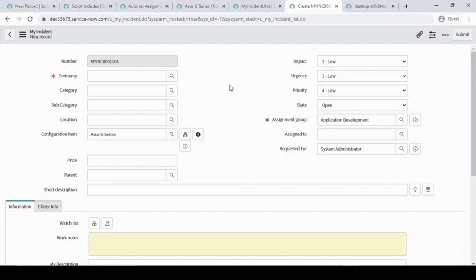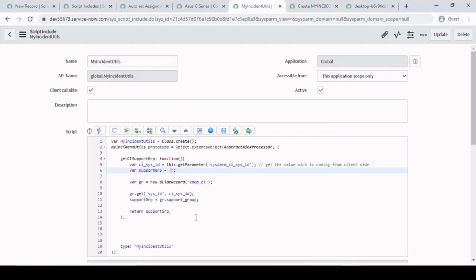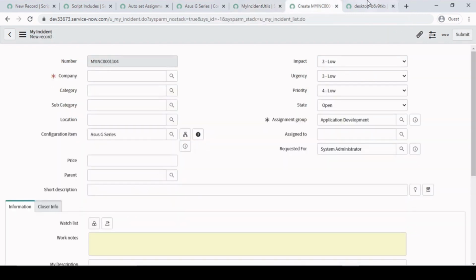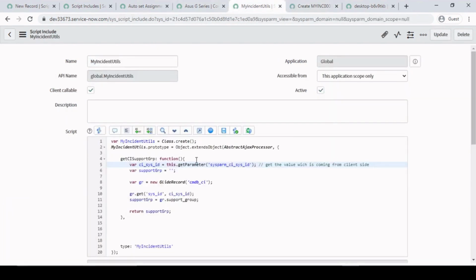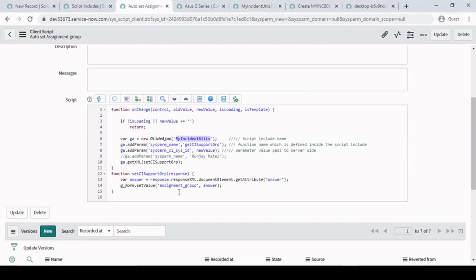So guys, in this scenario I have used the asynchronous call because we don't want to wait for the server-side response. We have just called our function, and once the response comes, it will populate the assignment group over here. So in such a scenario, we can go for the asynchronous call. getXML is the asynchronous call over here. Fine, guys, hope you are clear with the asynchronous call.